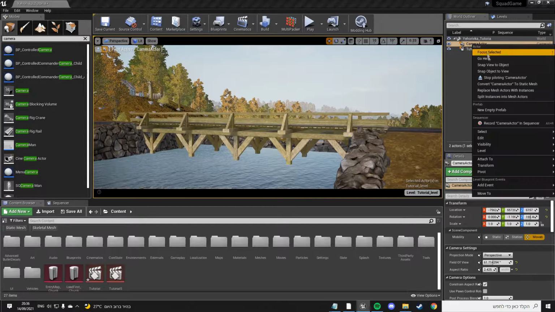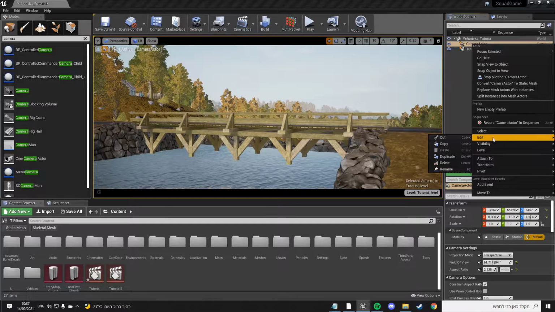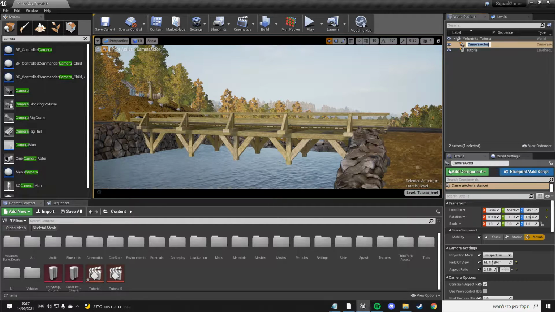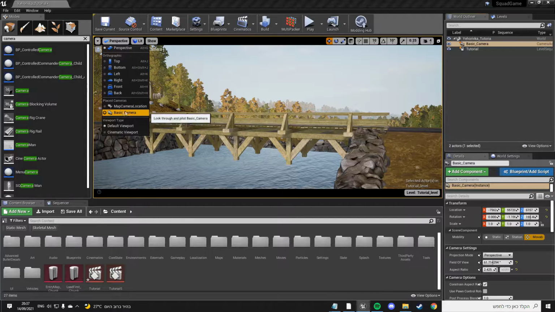After we messed around with the basic camera, I'm just going to rename it. Right click on top of it, and edit, and just rename it to basic camera. Very nice. We can see it's in the perspective here.